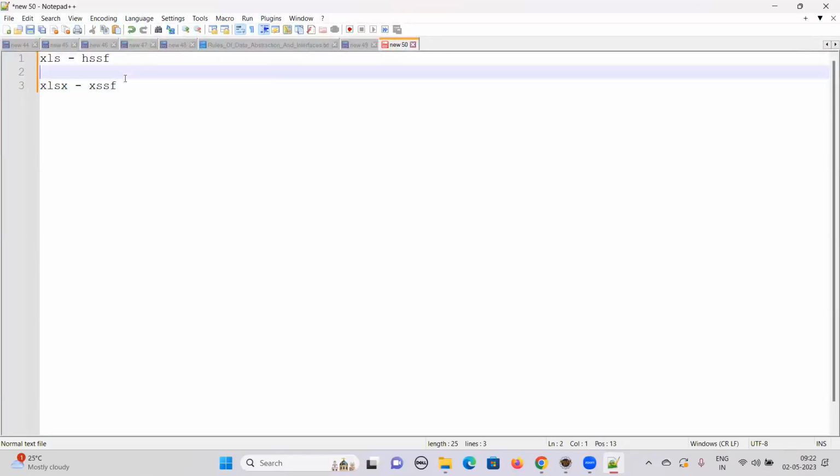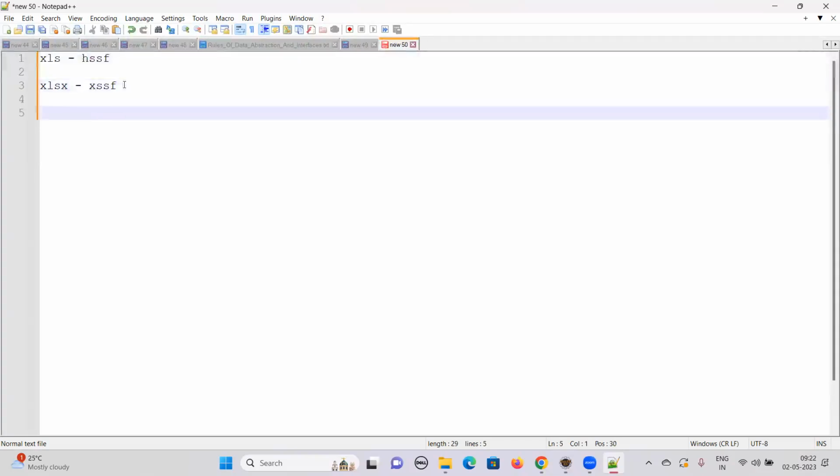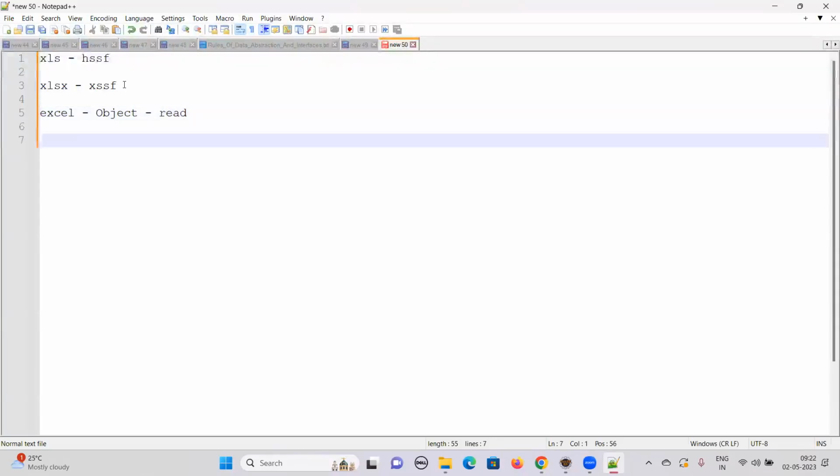What happens initially is that Excel is kind of an object, and we need to read the data from this object. For this we have a process. To support reading data from the Excel file, we have Apache POI. We have POI jar files. These jar files are going to read the data from the Excel file, or write the data to the Excel files. This was introduced by the company called Apache.